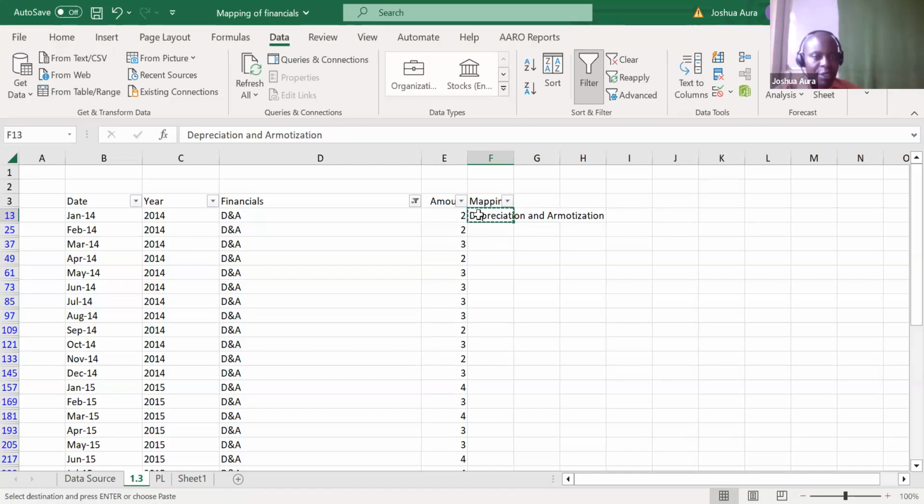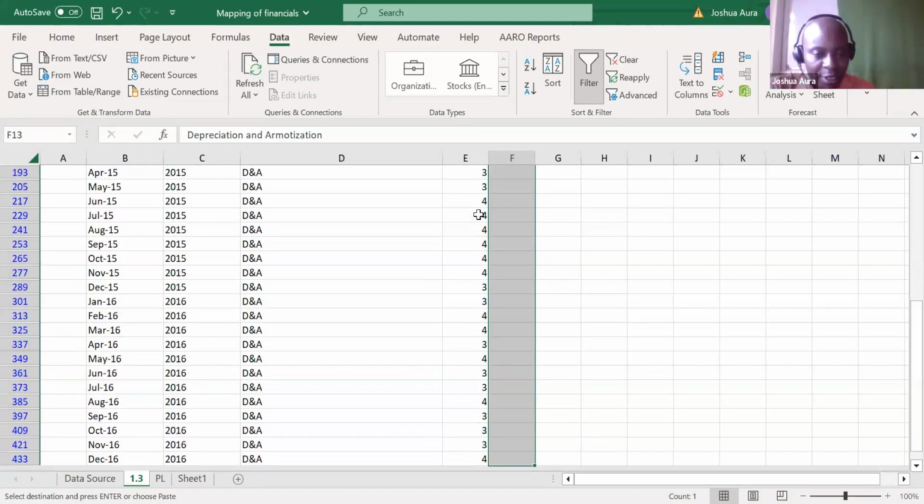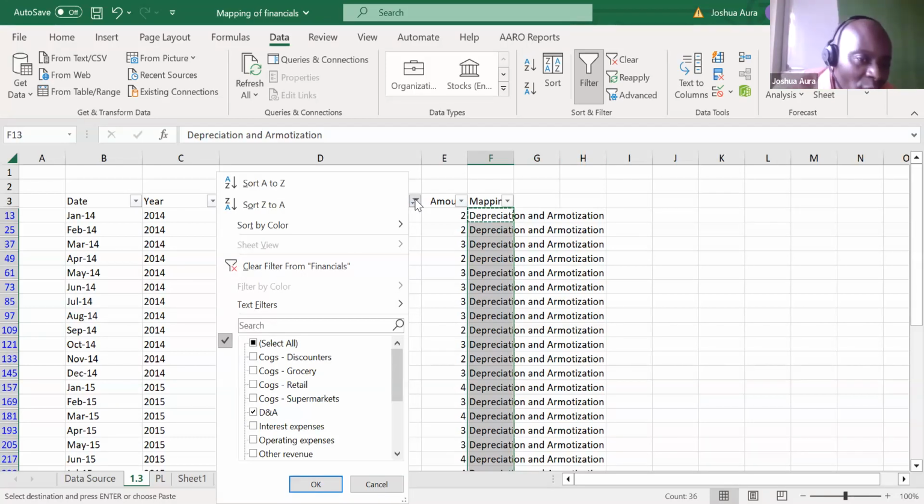So Control Enter. Control C to copy this, because I would want to copy it downwards. After I say Control C, then I'll be able to say here, Control Shift down arrow. After that, it's Control V. All right, I'm through with that. So then when I deduct this depreciation and amortization, I'm left with the EBIT alone. So then I need what we call interest now. I need interest.